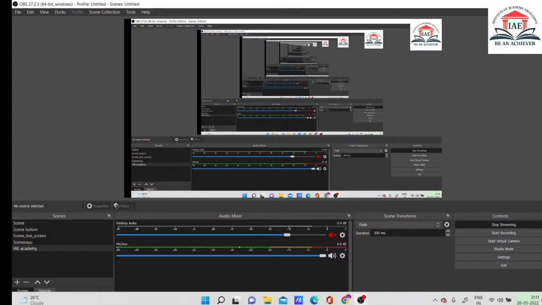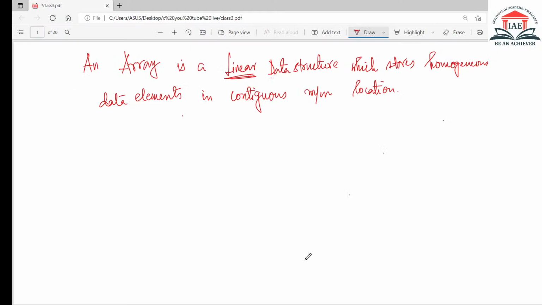Now the thing is that an array is a linear data structure. Okay, so an array is a linear data structure which stores homogeneous data elements in contiguous memory locations.